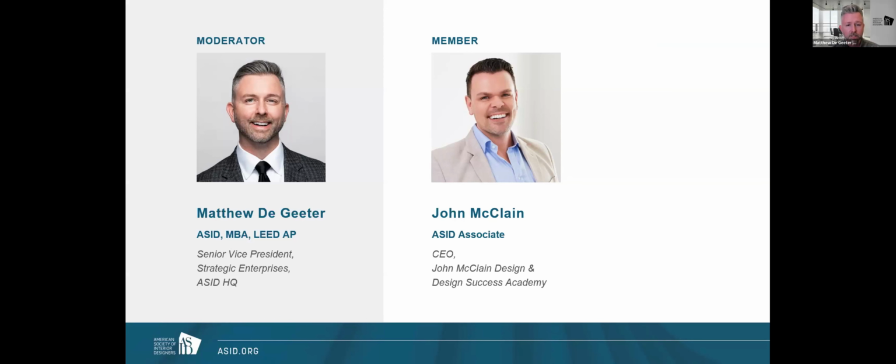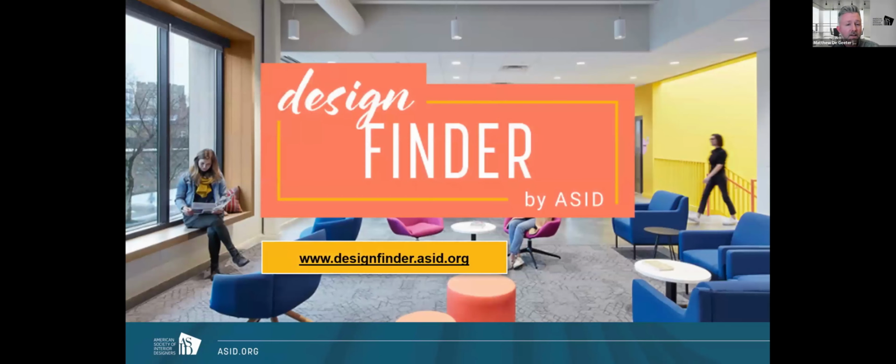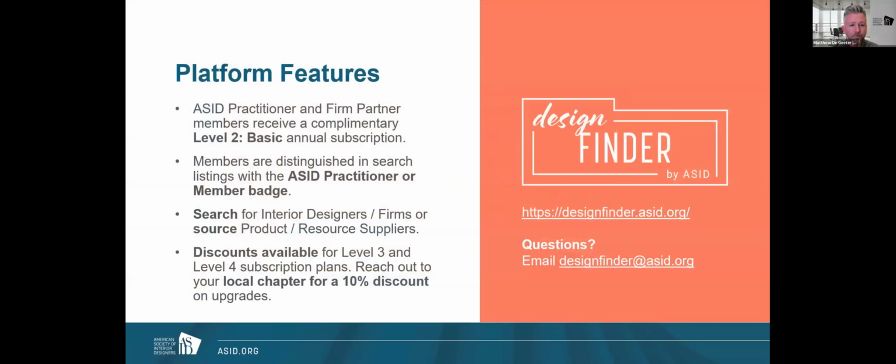But first, I would like to share some of the features of Design Finder by ASID for you, our ASID practitioner members and firm partners. So first, Design Finder is a commerce platform that educates and connects ASID practitioners, industry partners, firms, and members to those looking for success in any interior design project. Let's look at some of the platform features.